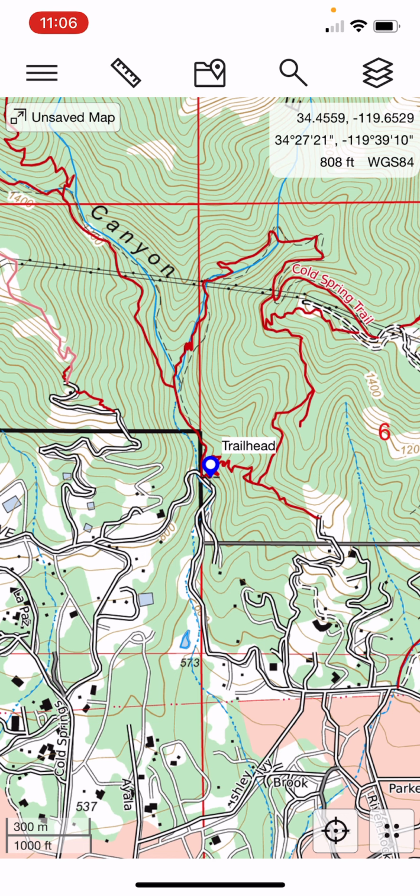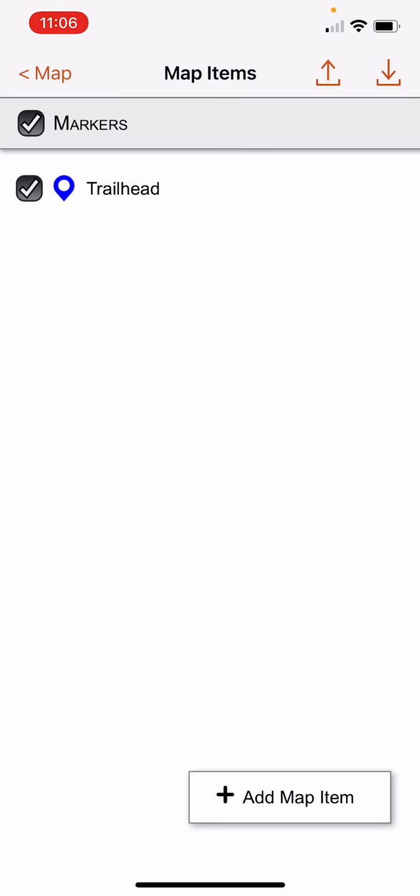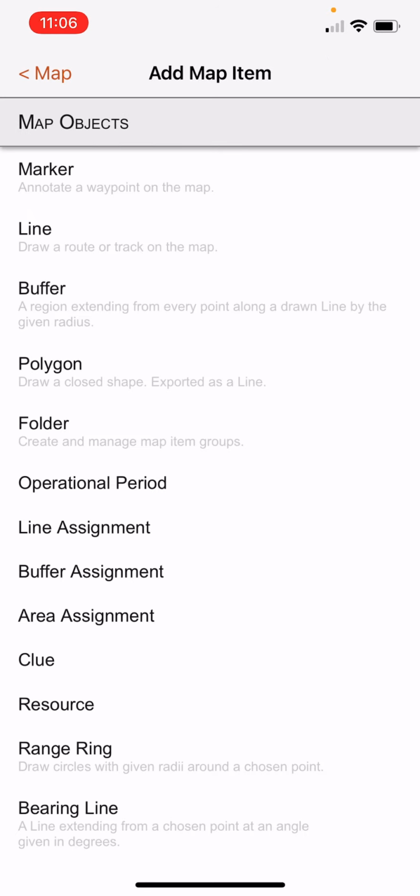But let's say we are given some coordinates and we need to add a marker to a coordinate location. That's easy enough to do as well. If we look at the top of our screen, the icons up there, the one in the middle is a folder with a little location icon. If we click on that, it brings up a list of things that are on the map. And then at the bottom, we have Add Map Item. So let's go ahead and click that.